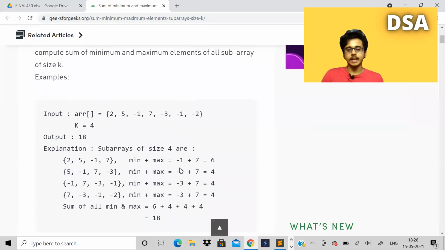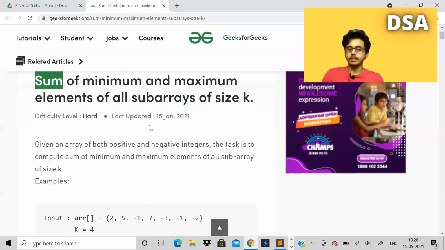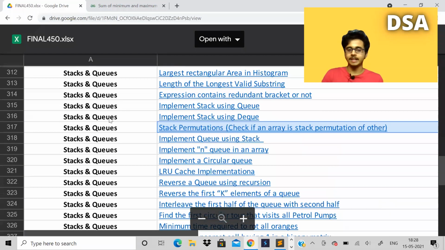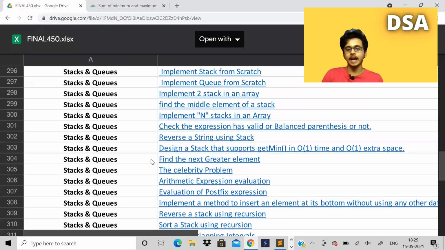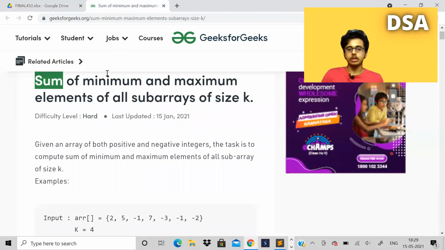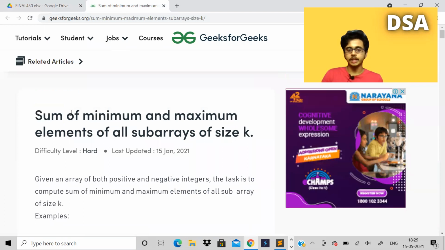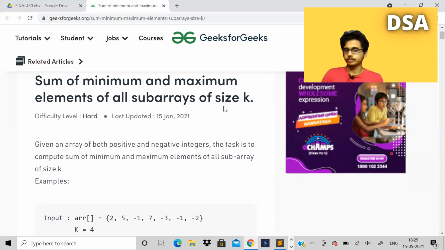So let us take an example and do this. But before that, see, this problem comes under stacks and queues. While you're doing the problems from this list, you can get an idea that you should use something either stack, queue, or deque. So if you observe carefully, can we use deque over here? And why can we use deque?